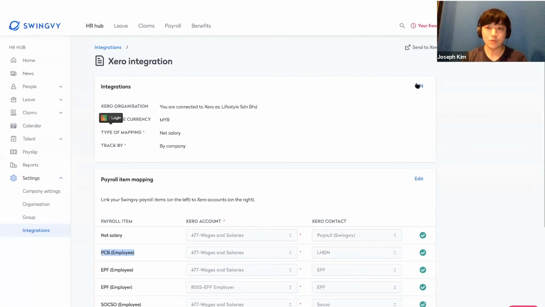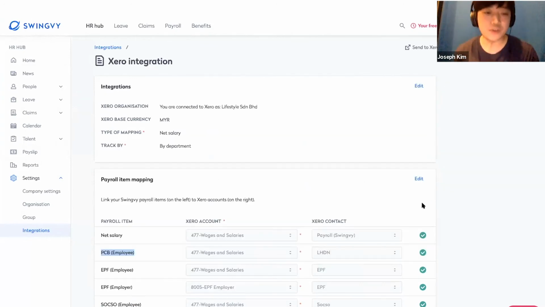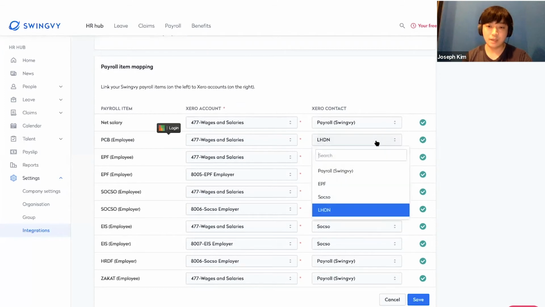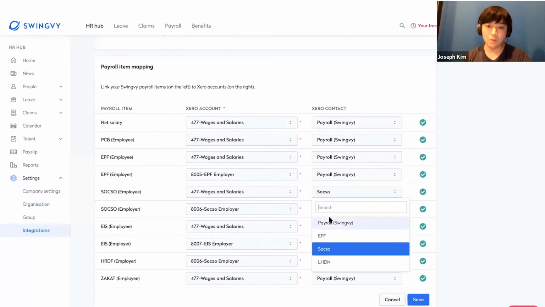Next, what I will do is I will change track by settings from by company to by department. So as I mentioned, what track by does is it will break down each of the payroll items depending on your configuration. In this case, by department. So what Swingvy will do is for each payroll item, we will break down into different records for different departments. And in this case, I will try to change the contact to 1 contact.